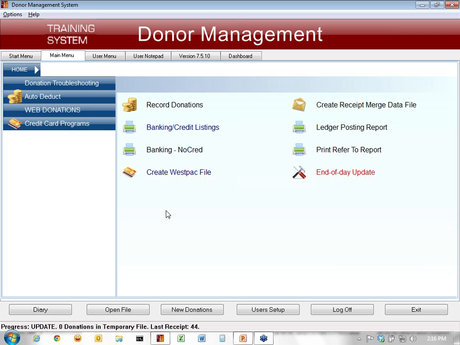Any donations that have been rejected, you can actually open the batch and edit it and then remove those donations, so that when you then run through the ledger posting in the end of day, those donations will not be included.